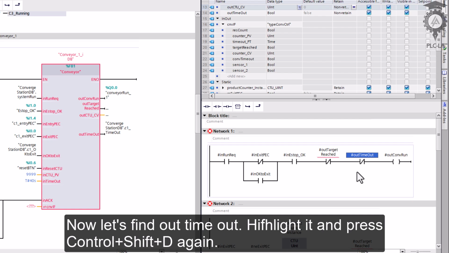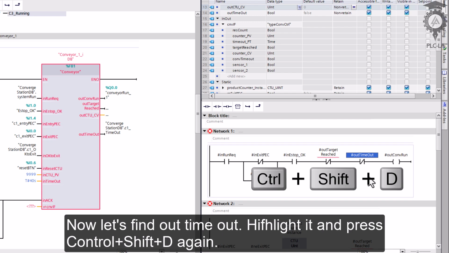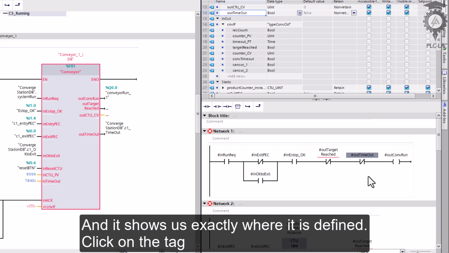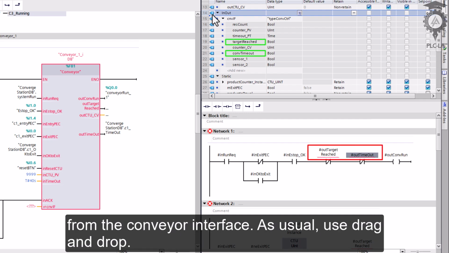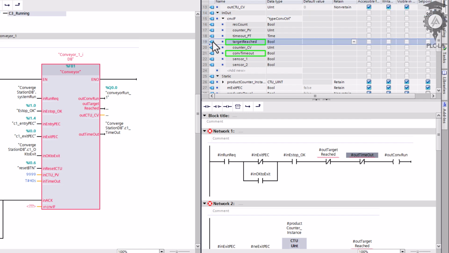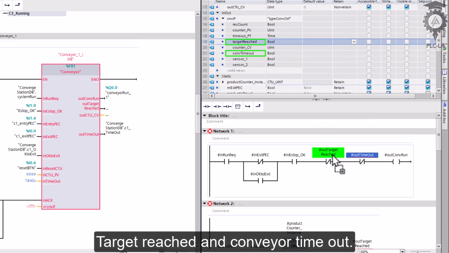Now let's find Out Timeout. Highlight it and press Ctrl, Shift, and D again. And it shows us exactly where it is defined. Click on the tag and delete. Now replace the old, now non-existent elements with the new elements from the conveyor interface. As usual, use drag and drop. Target reached and conveyor timeout.